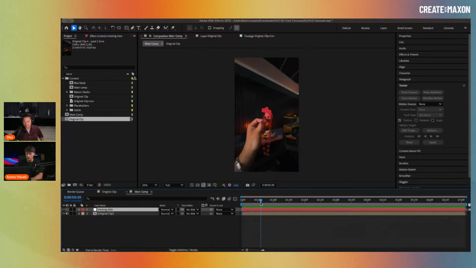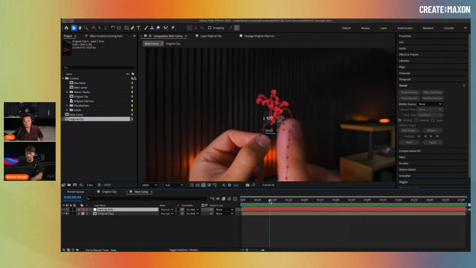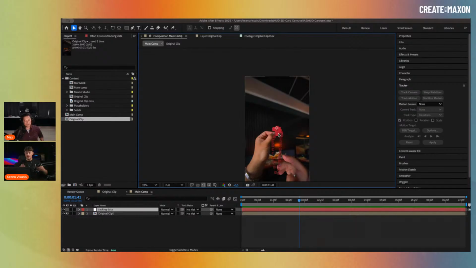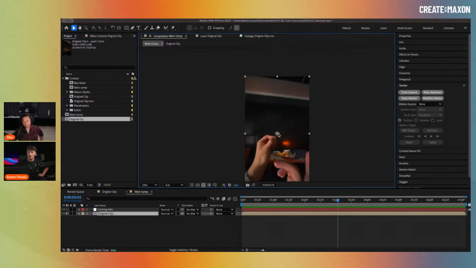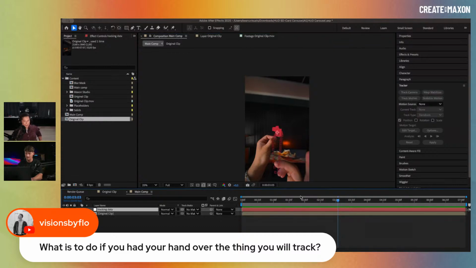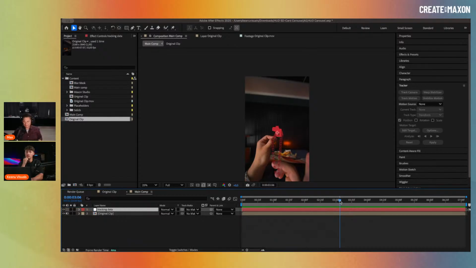So now we have tracked it, and you can check here. I have the tracking data of a layer selected. All good, like the track. And now, are you up for a question, Keanu? Of course, always. Vision by Flow just mentioned, just ask, what are you going to do if you had your hand over the thing that you will track? That is a good point. That's a really good point.